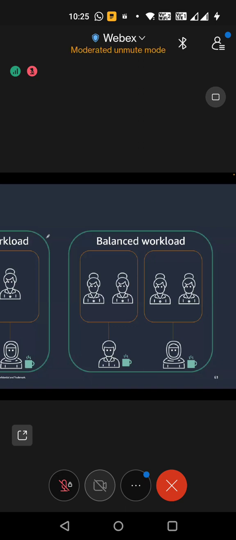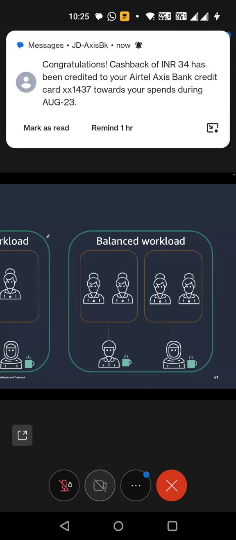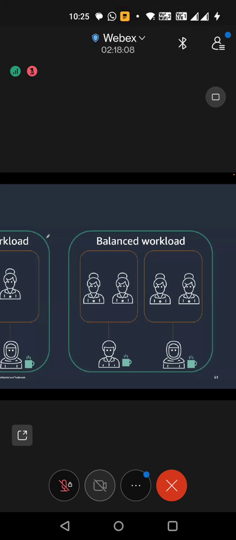One is where you have two baristas. One barista is getting 3 customers and another barista is just getting 1 customer. Now this is an unbalanced workload where one person is doing too much work and the other person is not doing enough work, right? So now to balance it out, we need to ensure that both the baristas get an equal number of customers. 2 and 2 or 3 and 3. We need to ensure that.